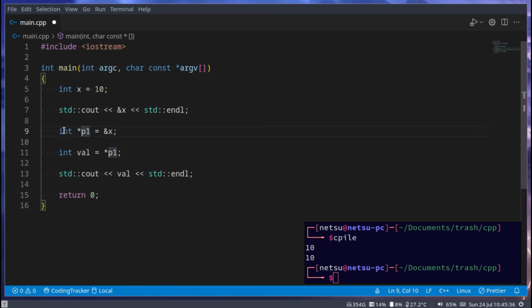By using an asterisk when declaring a variable means that you want to store a pointer. You want to store the address. You don't necessarily want to store the value. And then also using an asterisk, you can dereference a pointer and get the original value inside of it.